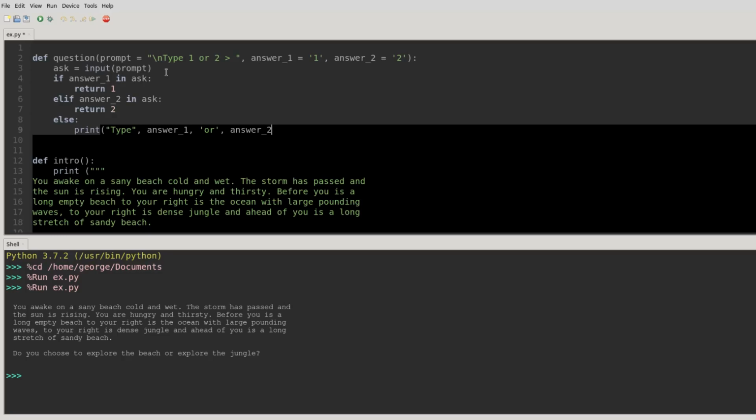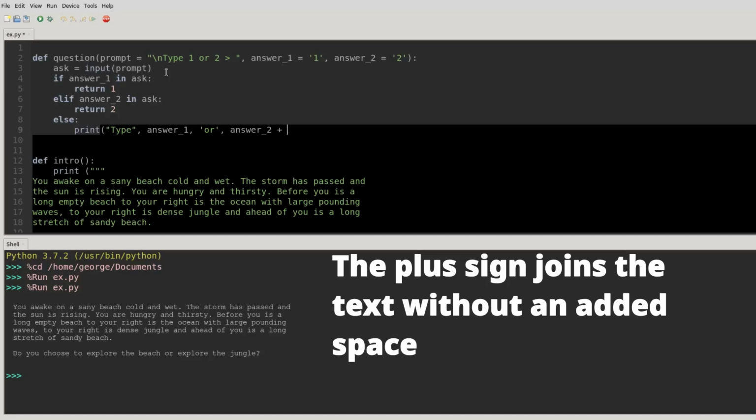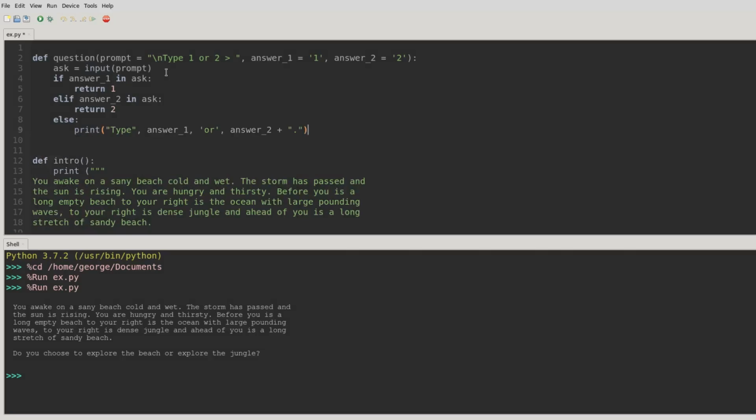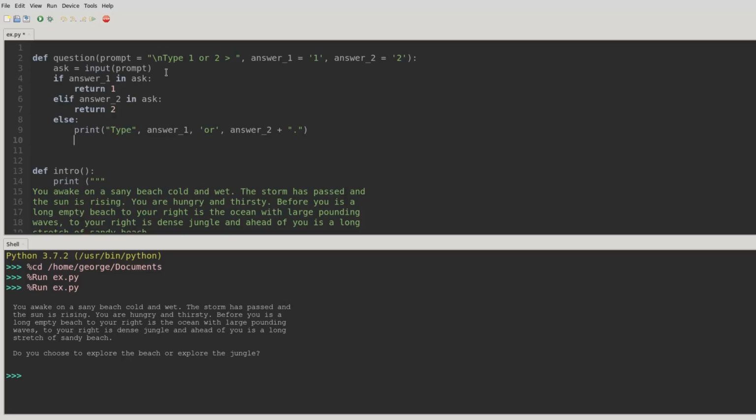So instead of having a comma there, I'm going to put a plus sign. And then I'm going to type, in quotes, a period. And finally a parenthesis. What's going to happen now is if they type something that's not answer 1 or answer 2, it's going to prompt them to type answer 1 or answer 2. And then we're going to send this back to the beginning of this function.